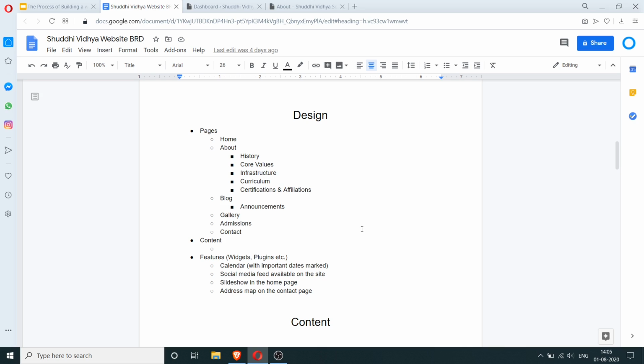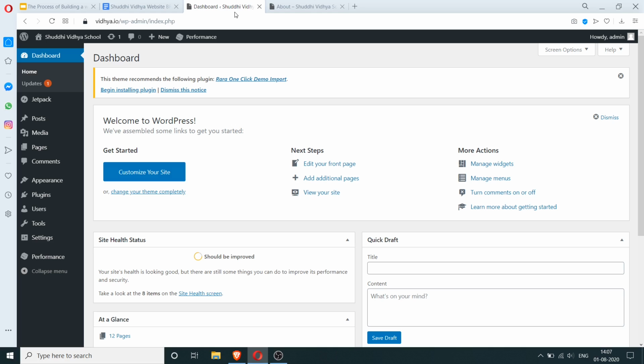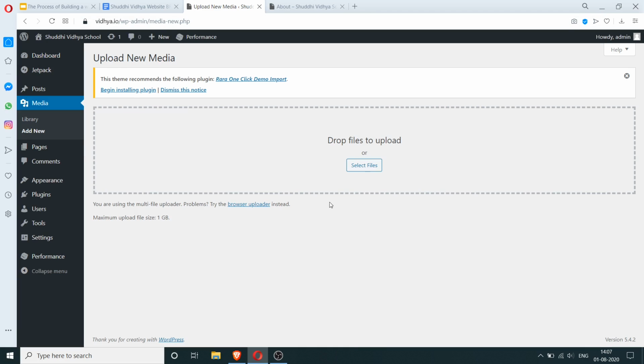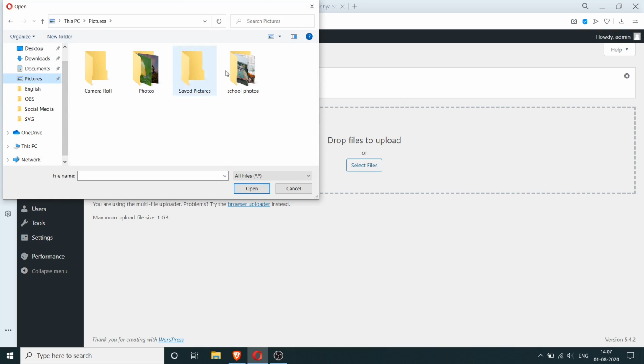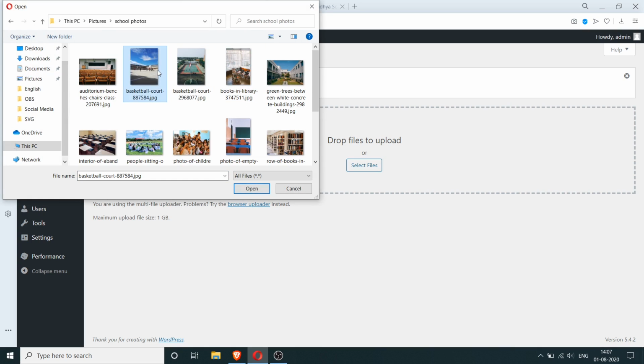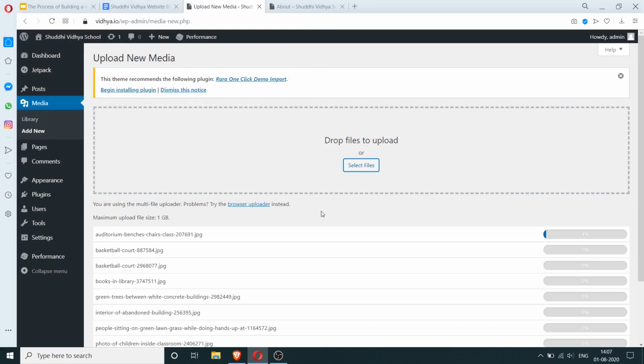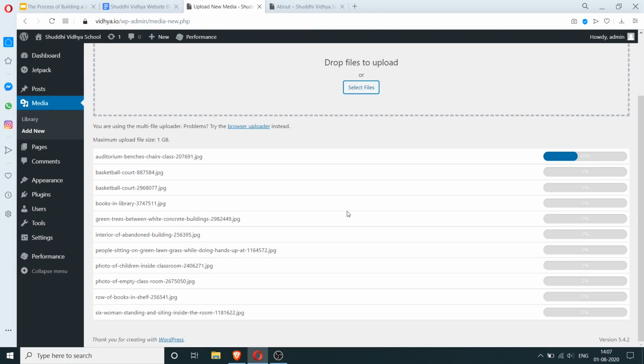And the first thing we're going to do is upload photos. I mentioned in the previous video that I had some photos available. So now we're going to upload those. I'm going to go to the dashboard, go to media, and then click on add new. I'm going to select files. These are some images that I downloaded from the internet, some royalty free images. So we're going to upload these.